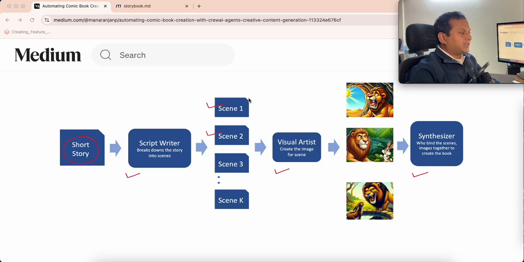And then each of the scenes is actually fed to a visual artist agent, an agent which looks at the scene, and it also has the background of the story, and then it generates an image depicting the scene itself. And once the images are generated, then there is a synthesizer which takes each of the scene's narration and description and the image generated and puts them together to create a comic book.